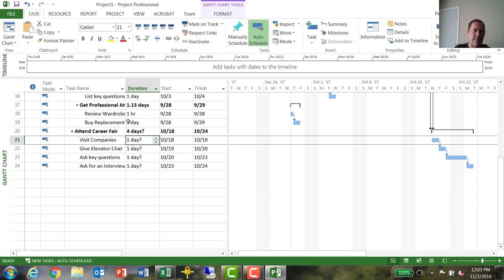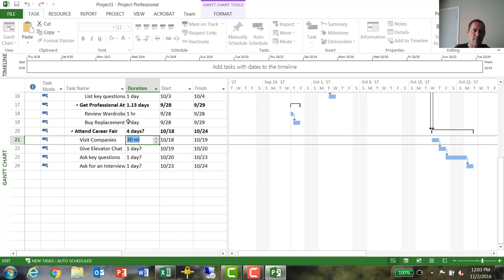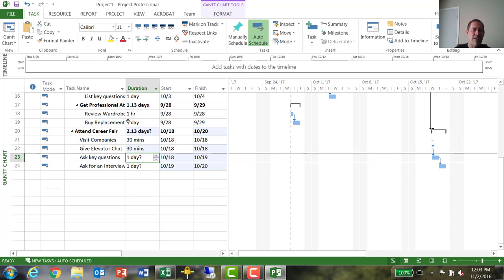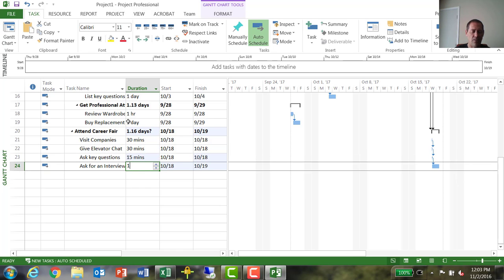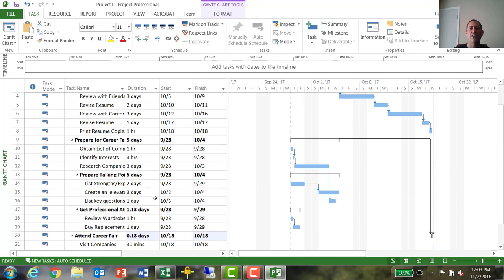Visiting companies, I'll just put in some quick estimates here. Let's say just 30 minutes on most. MI means mile, it won't recognize that. 30 minutes for elevator chats, key questions, let's say 15 minutes, and then ask for an interview is 10 minutes. So you can see these are different durations that you can enter.